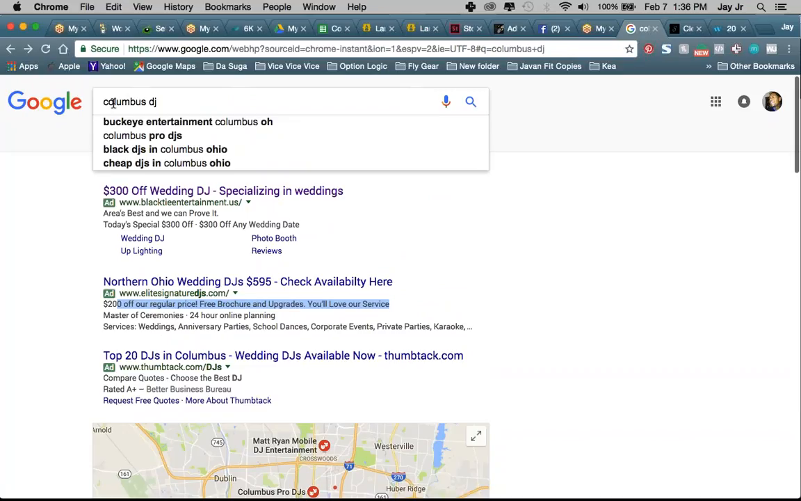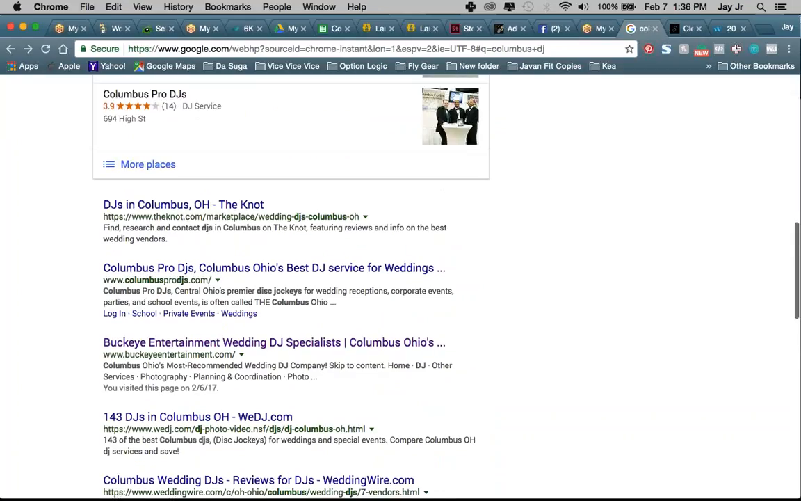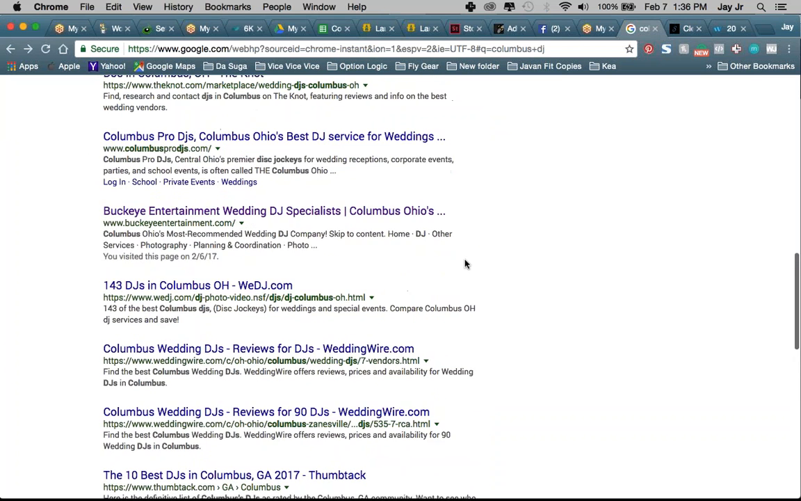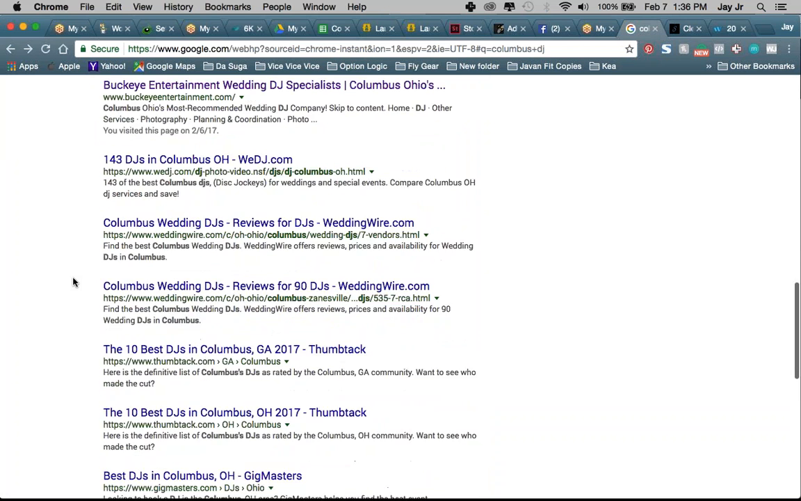So type in Columbus DJ, these three companies pop up. Now these three people paid to be here. As you can see, it says ad right here at the top. And these are the organic rankings, the ones that you were talking about, doing the SEO, which we will be doing. But that just takes a long time to get to the top. But you can easily get to the top by paying a little bit of money right here, which is what I'm talking about doing in this campaign.